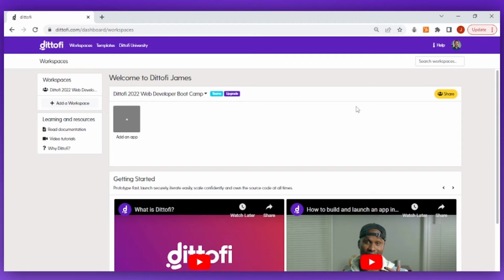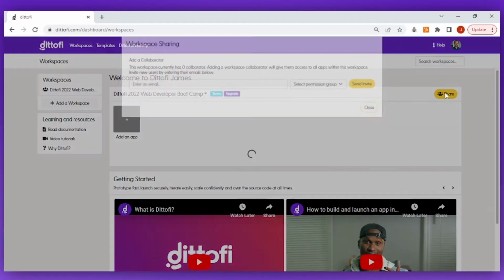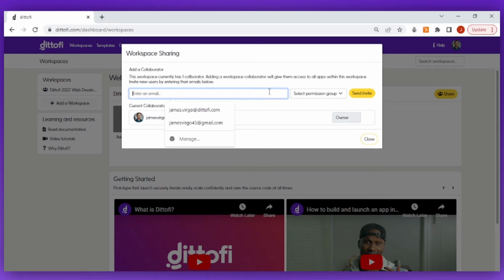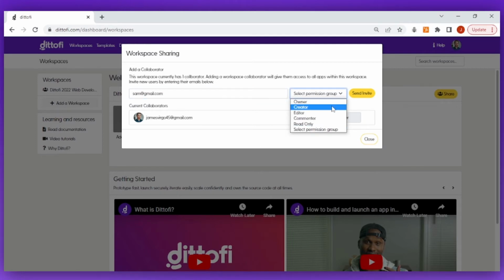Workspaces can be shared by clicking the Share button, entering the email address of the person that you want to share the workspace with, choosing an access level for the user, and then clicking Send Invite.